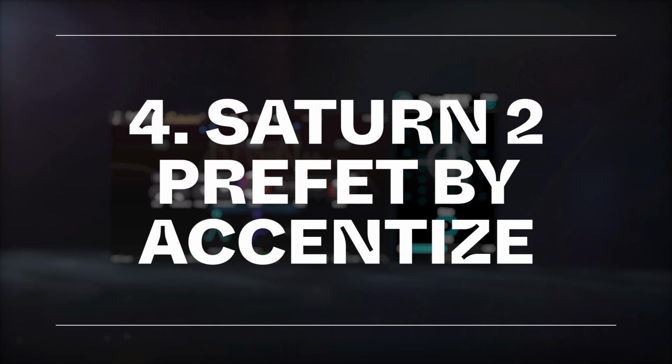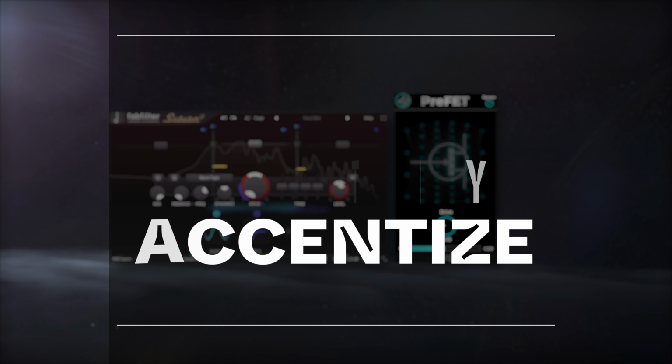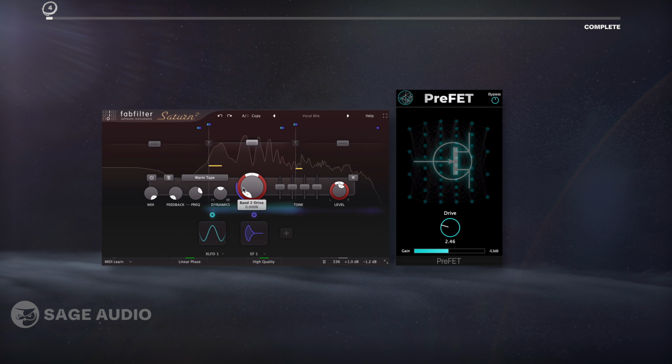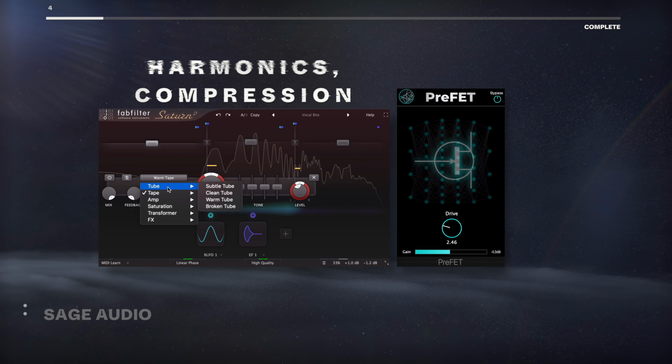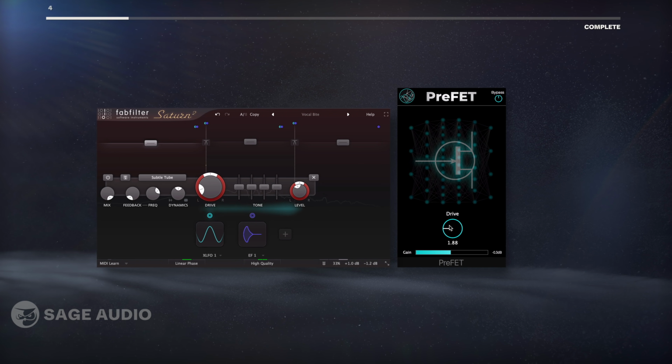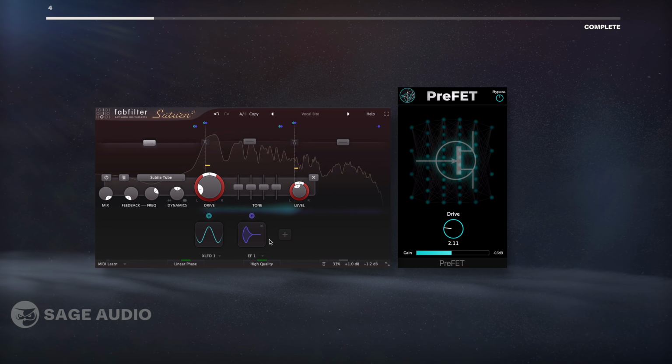Saturn 2 and Prefet by Accentize. With everything controlled, I'm going to add harmonics and subtle compression to my signal with Saturn 2 and FET by Accentize, but use whatever plugins you want for this stage.